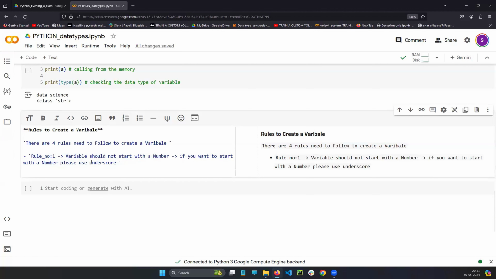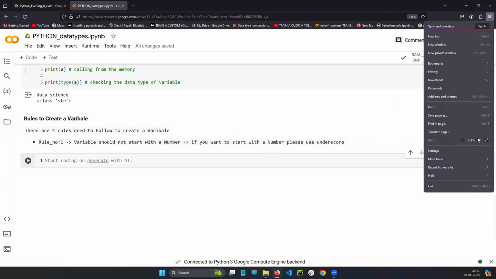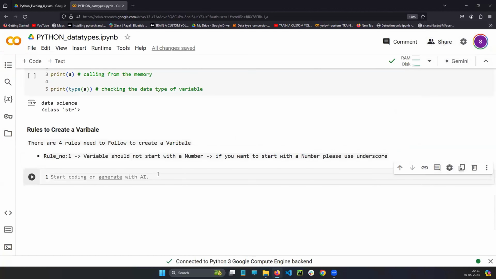What is the meaning of it? Let's say, for example, if I write a equal to 50, fine, that's not an issue. If I write 90A is equal to 200, if I write something like this, what happens?